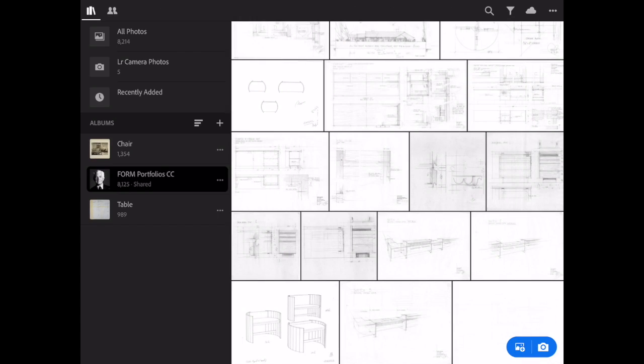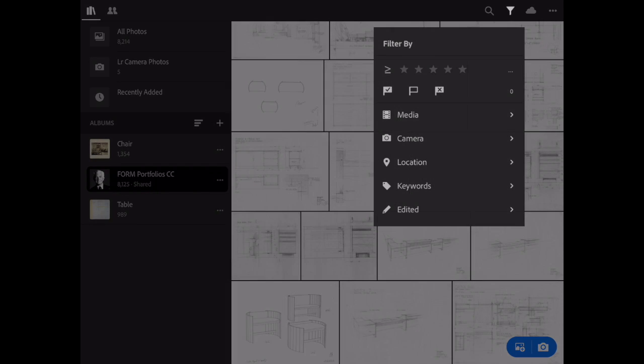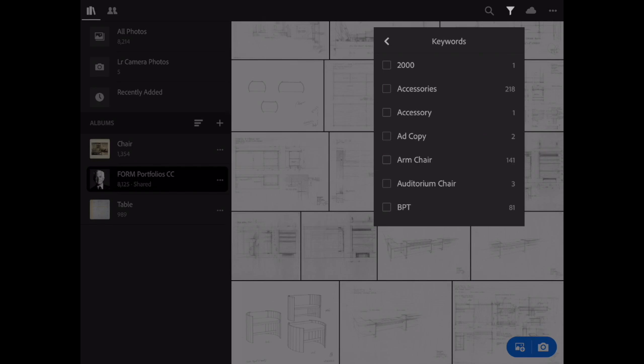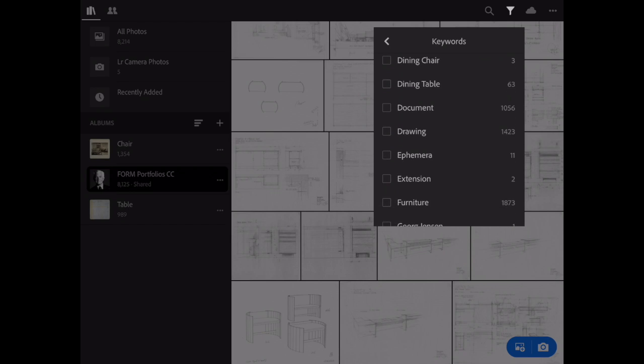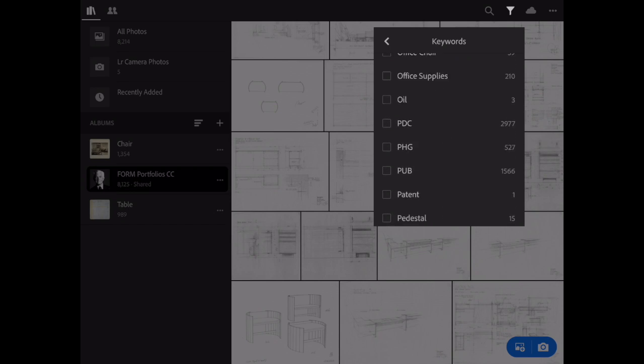There's a way to filter by those keywords. By tapping on the filter icon at the top right, it'll bring up the filter menu, and I can filter by ratings, I can filter by flags, and I can filter by the keywords that we've attributed to the images. If I tap on keywords, I can scroll down and look at the keywords and how many times those have been attributed to images in the archive.